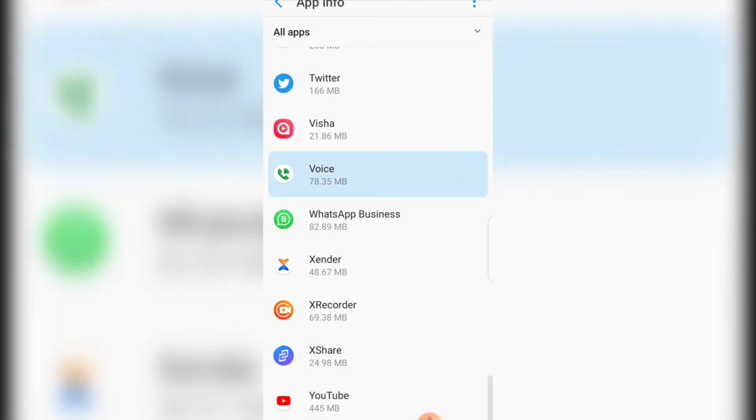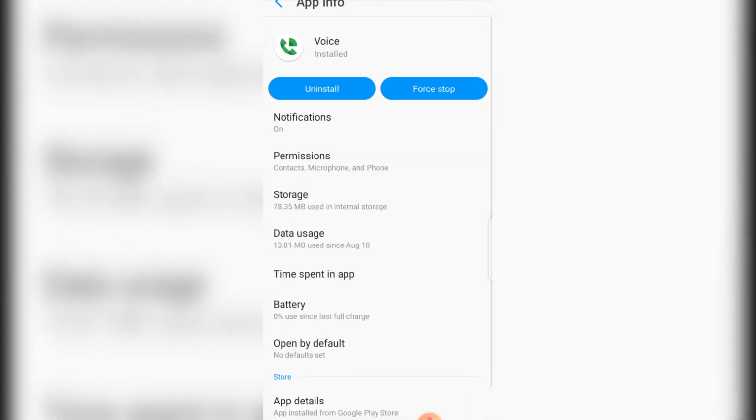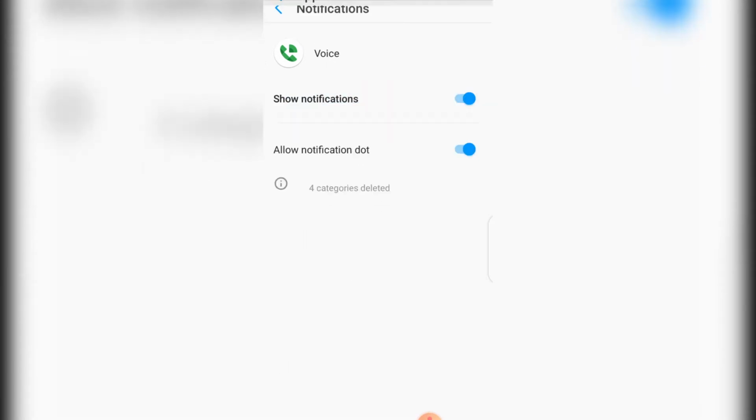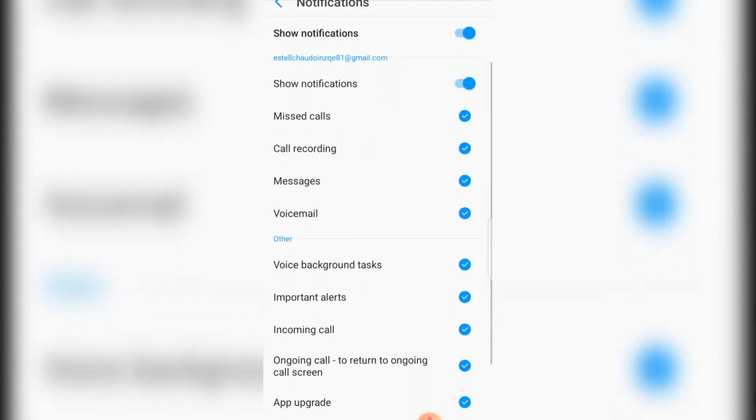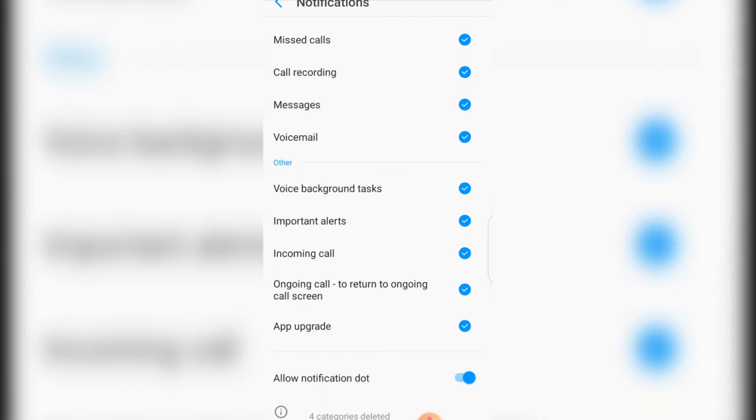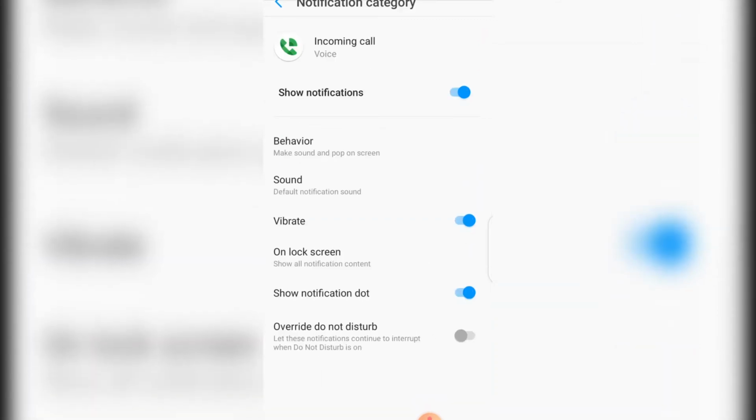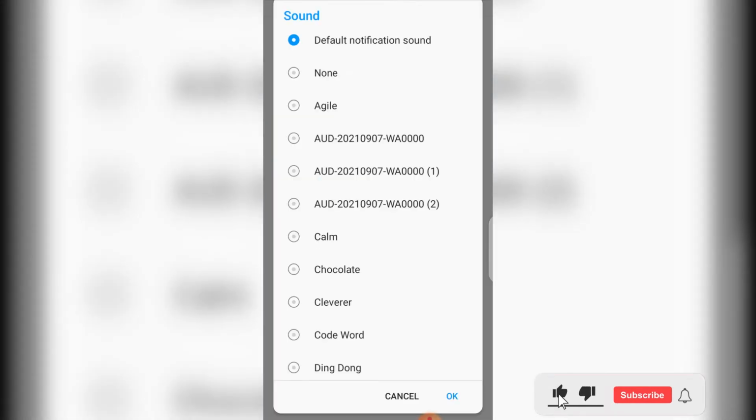So that's it. I'll open it. Once I'm there, I'm going to click on notifications, after which I will simply go to incoming calls. Once I'm there, I click on sound. So you can see for the moment it's actually on default notification sound.